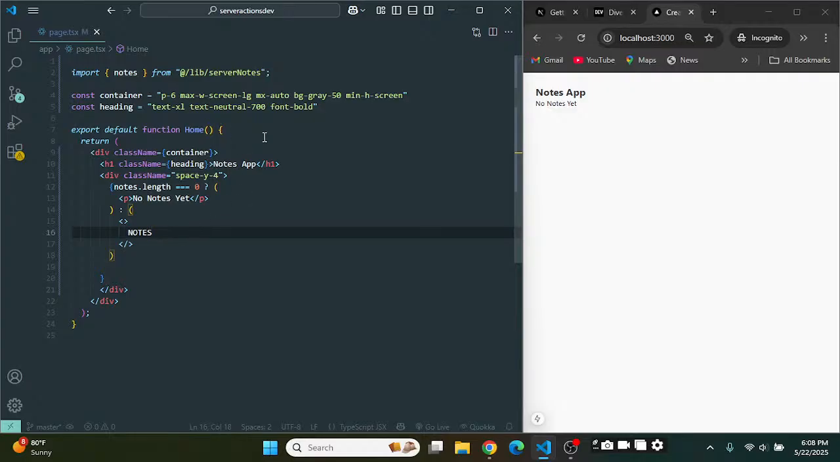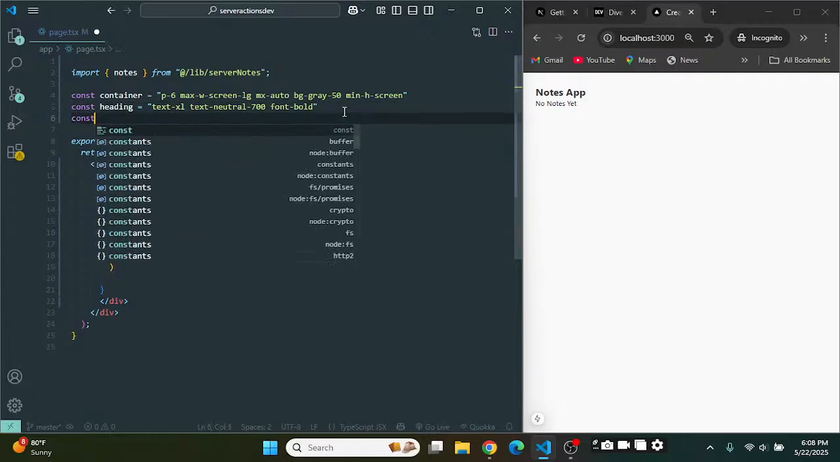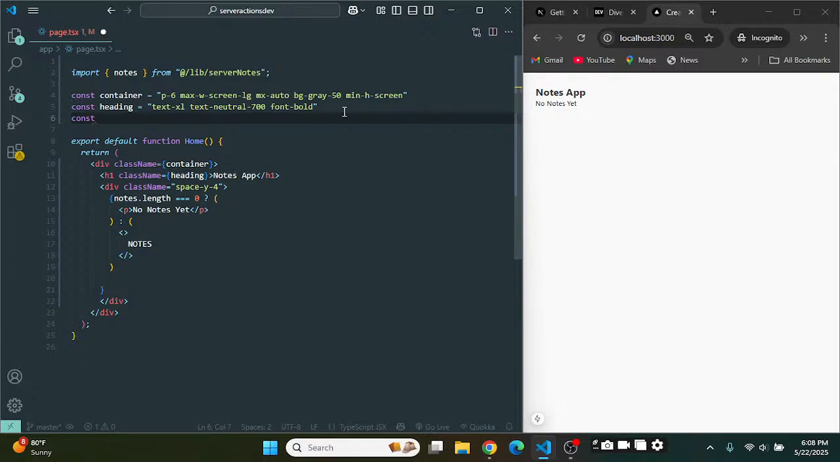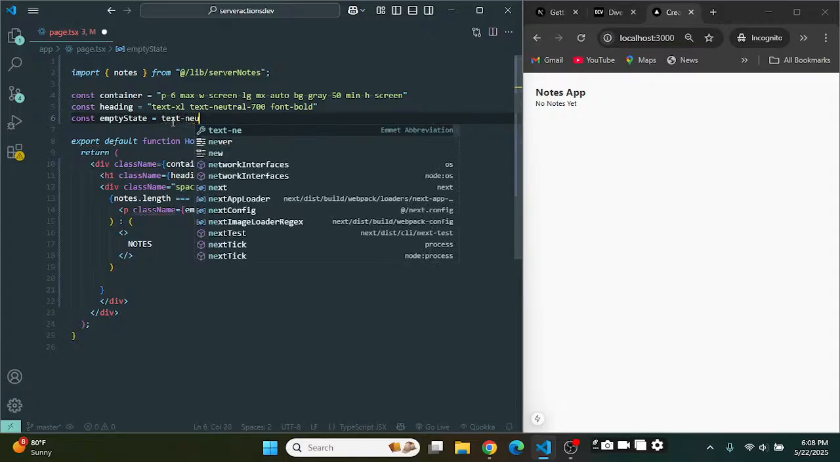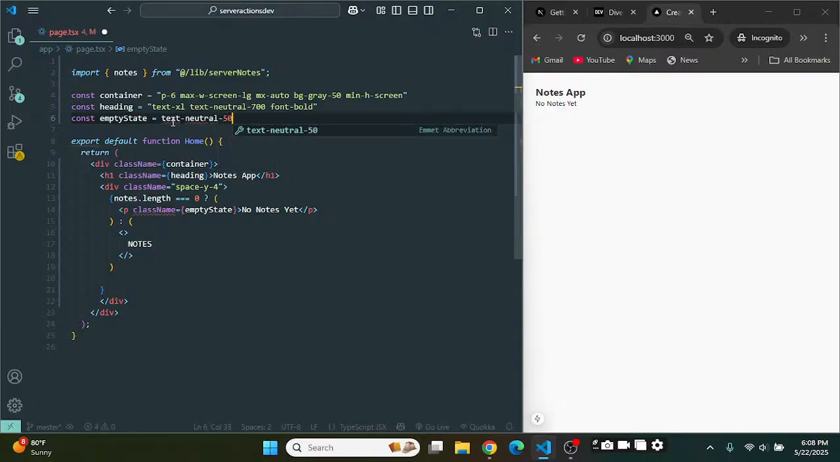All right, so I'm going to style this empty state message. So we'll say const. We can name this const empty state. And then inside of the p tag, we'll go ahead and pass in a class name of empty state. To give it some styling, we'll set the text color to text neutral 500. And then let me wrap that in parentheses. Update it, and you see the color has been updated.